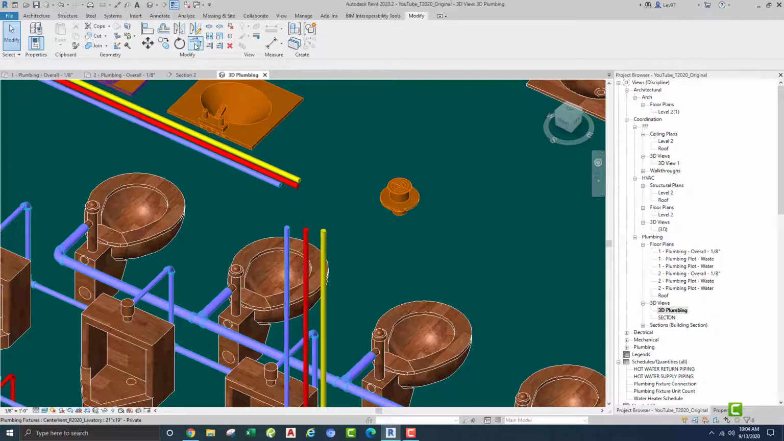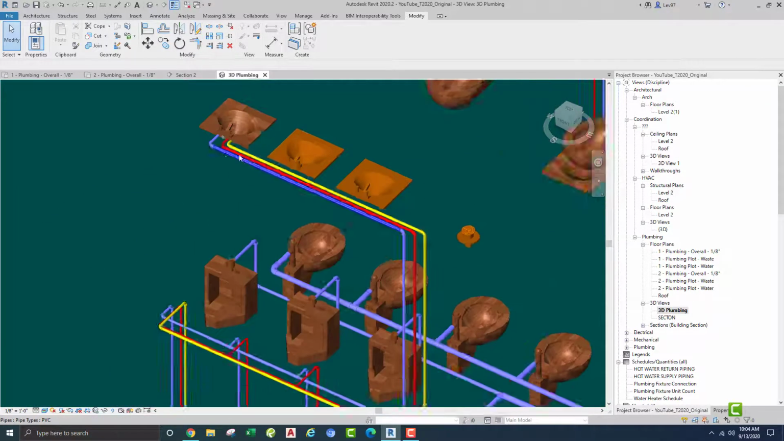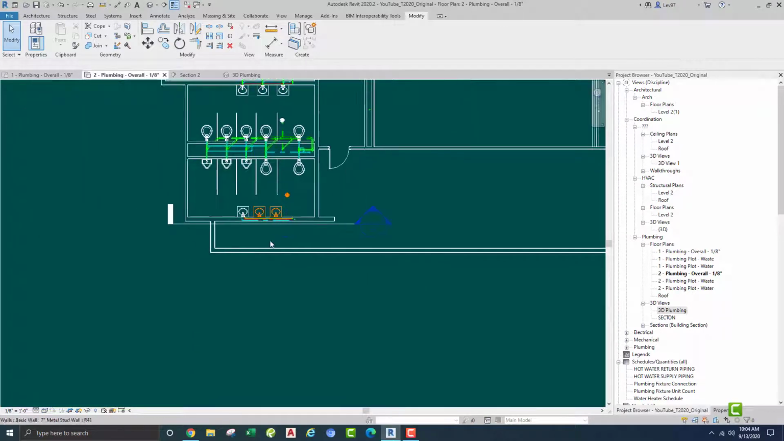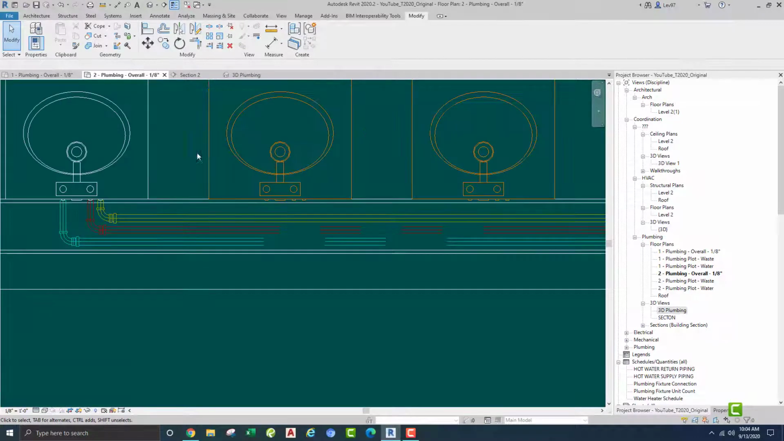So let's fill it, the cold water, fill it. I think, do I have to get out of that mode? Fill it. Okay, that looks good. Okay, now let's go back to the second level and continue with our connections.